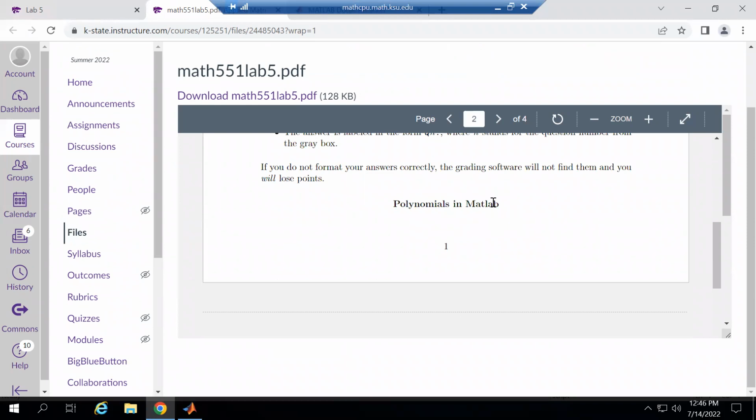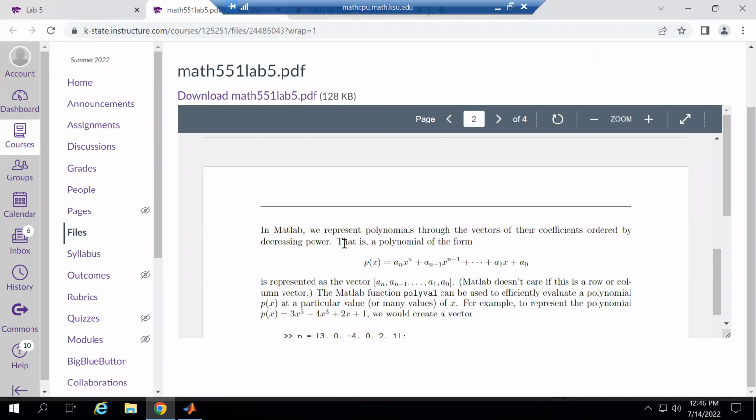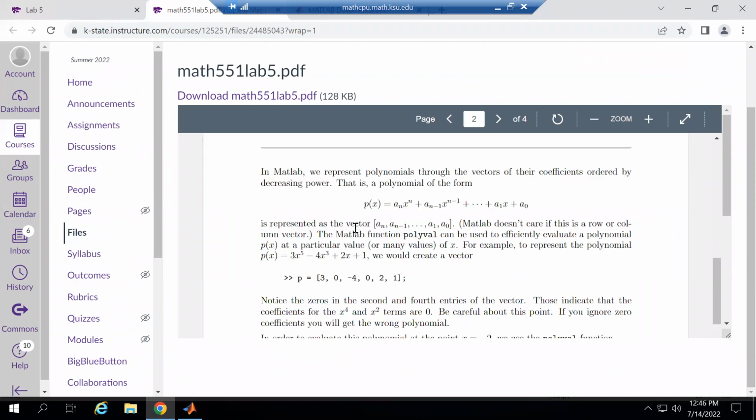So the first part of today's lab assignment will be about polynomials. In MATLAB, we represent polynomials with vectors of their coefficients ordered by decreasing power. So suppose P(x) is equal to a_n x^n plus a_(n-1) x^(n-1) up until a_1 x plus a_0, then the coefficient vector should be a_n, a_(n-1), up until a_1, a_0. Okay, the vector is represented this way. This is a column vector, okay?